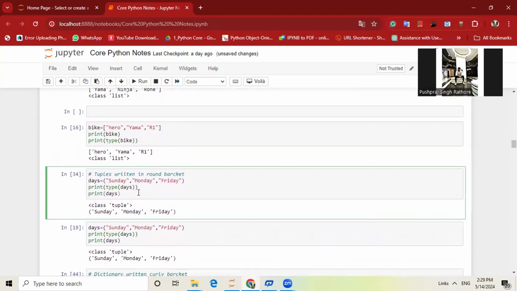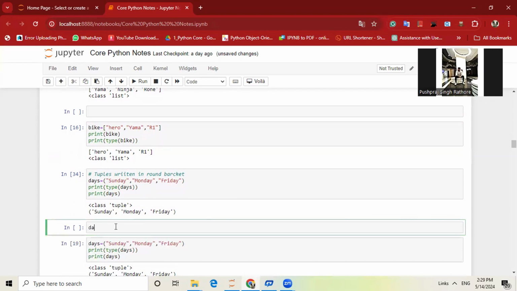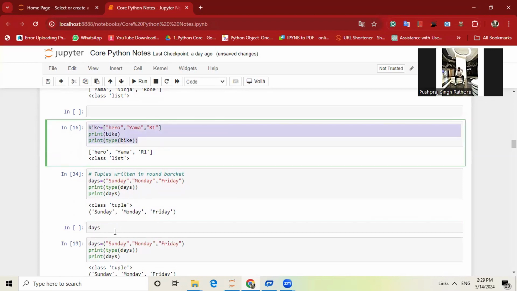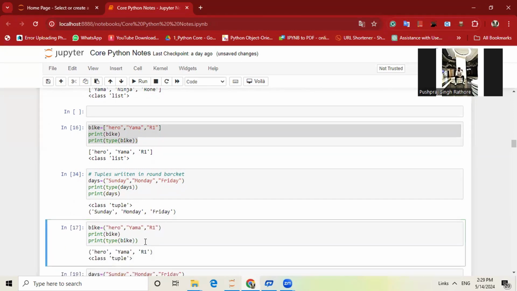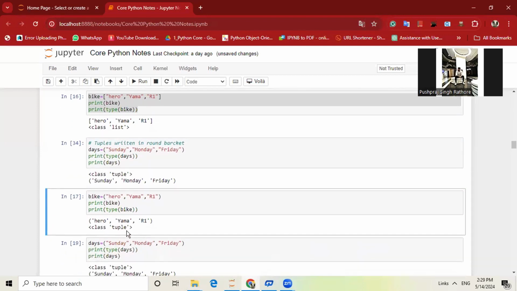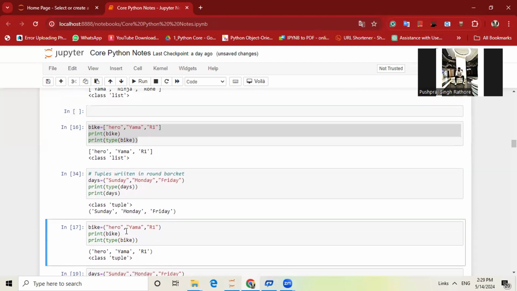Now I'll check the tuple. A tuple is written in round brackets. I'll create one more tuple for you, from the same bike example I was checking. I can only change the brackets, and that will show a different type. Here I'll use round brackets and remove one. Now you can check. Yeah, it's a tuple. The output shows tuple, and the bike is Hero, Yamaha and R1. So a tuple uses round brackets and a list uses square brackets.